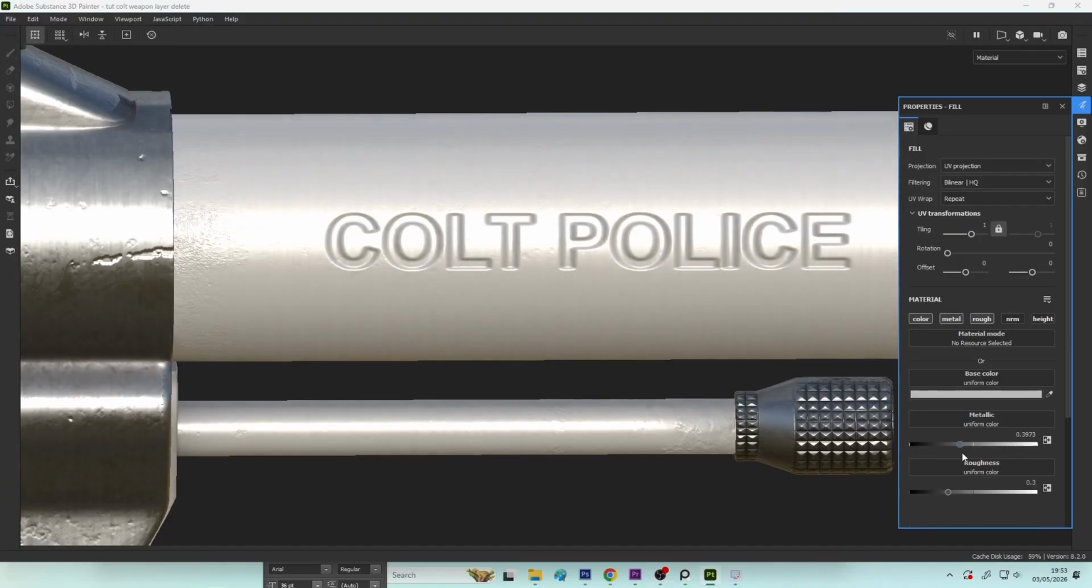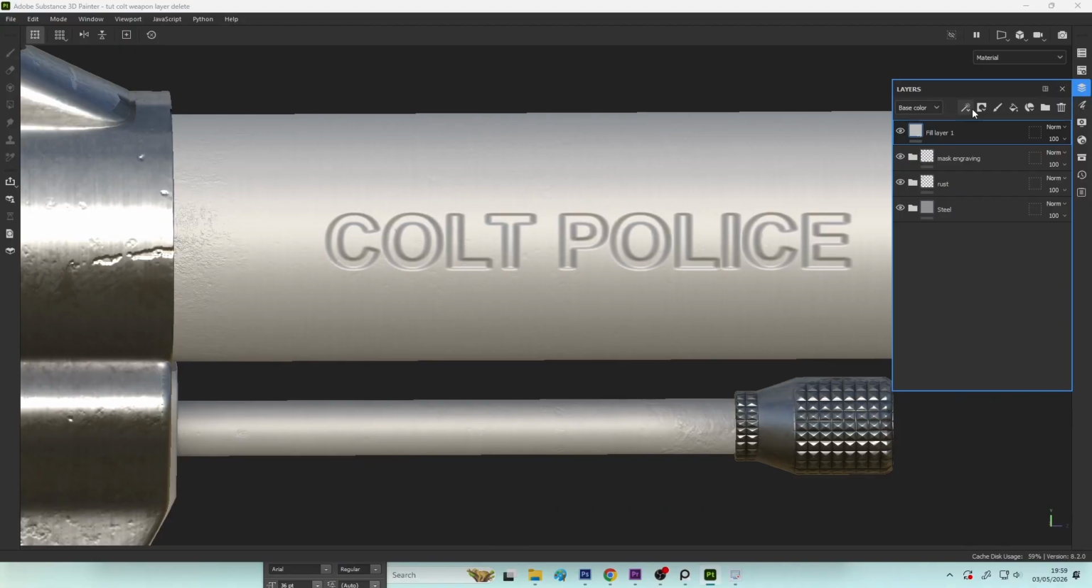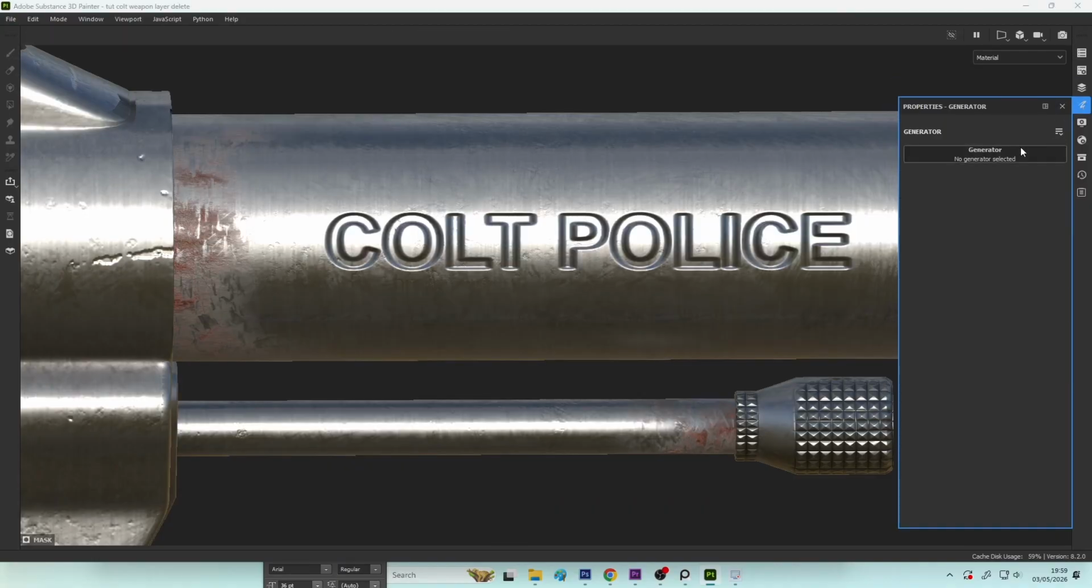I'm going to turn off height and normal. We don't need those for this step, and just tweak the roughness and metallic values instead. Now, add a black mask to that layer and drop in a metal edge wear generator.